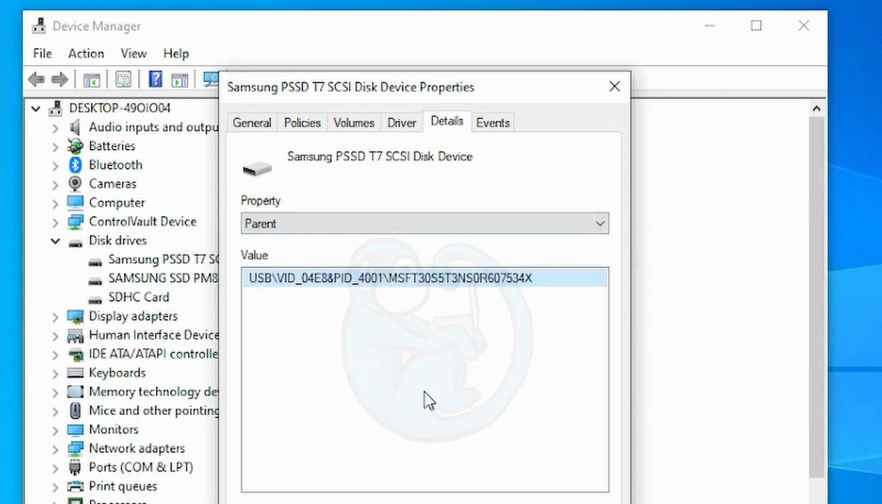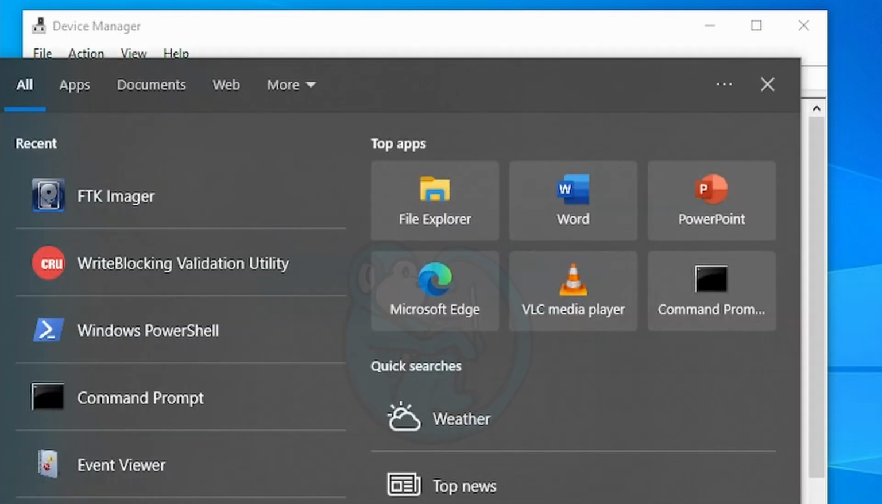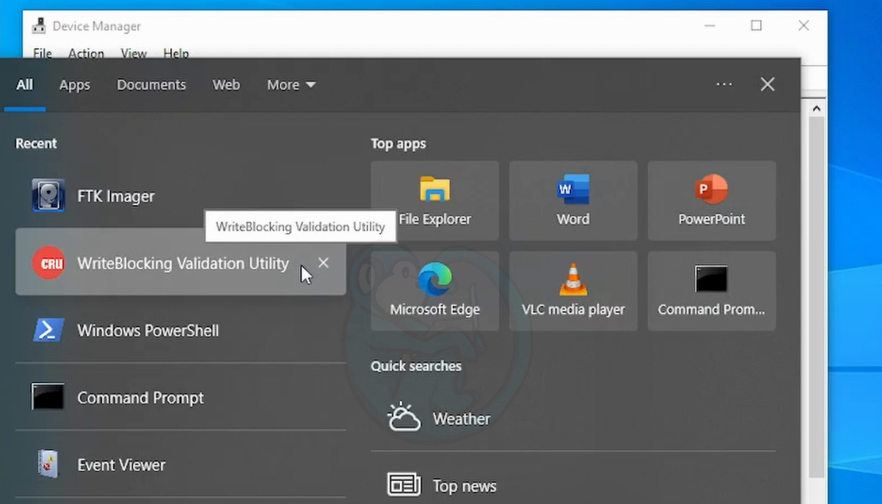And in this case, it reported the serial number as MSFT30S5T3NS0R607534X. And so it basically reported the serial number prepended with the MSFT30. Next, I'm going to launch the WiebeTech Write-Blocking Validation utility, which you can download for free from WiebeTech. And you can get the link from the description below.